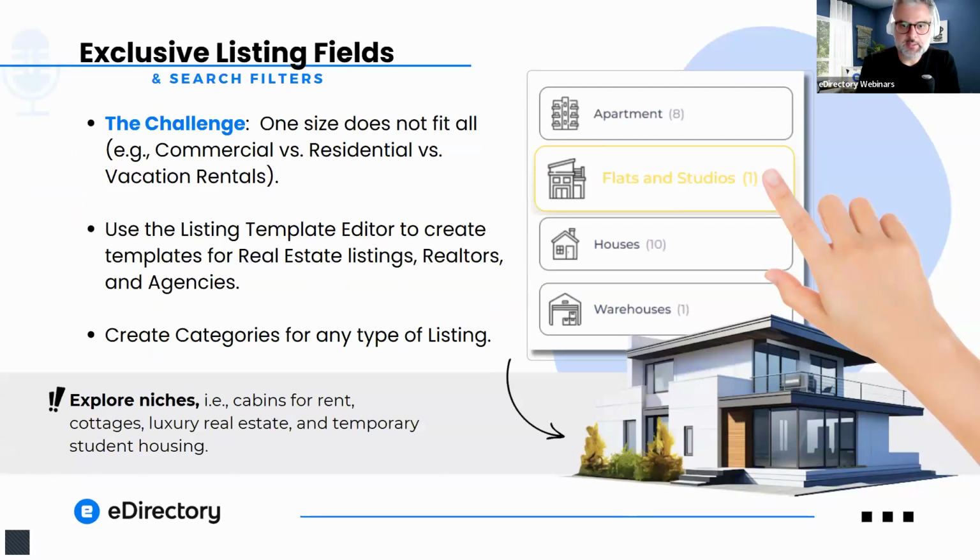One of the biggest challenges in this type of directory and the real estate area is that you have to have different types of templates for you to actually register your listings. For example, one size does not fit all. So we have a listing template editor, a very powerful tool that comes in a directory, where you can create different templates, whether for listings, for realtors, and even for entire agencies.